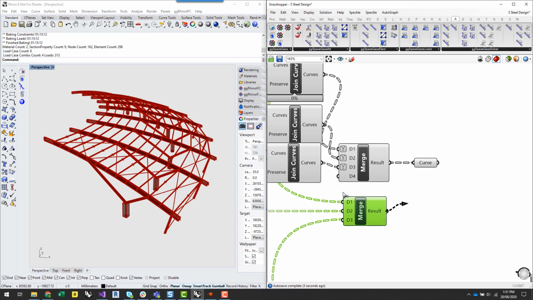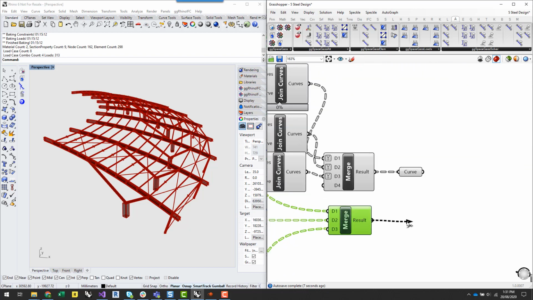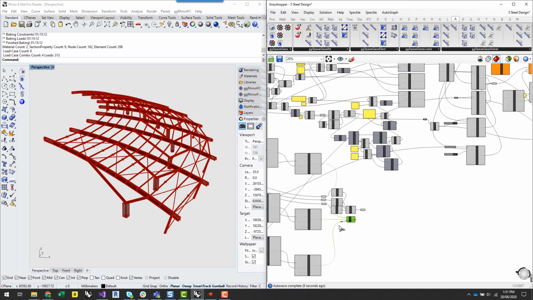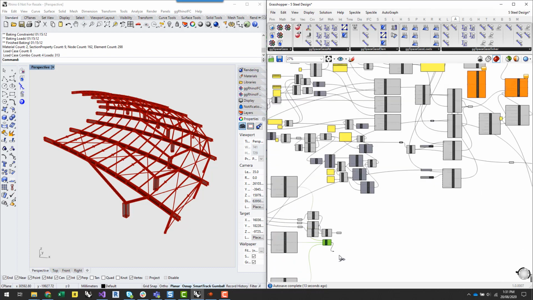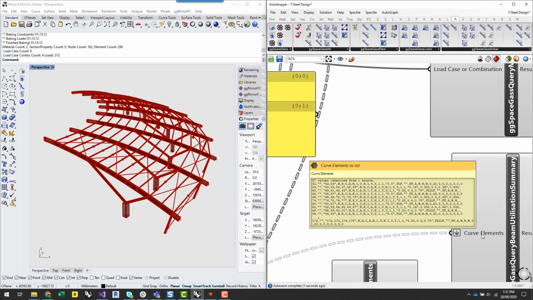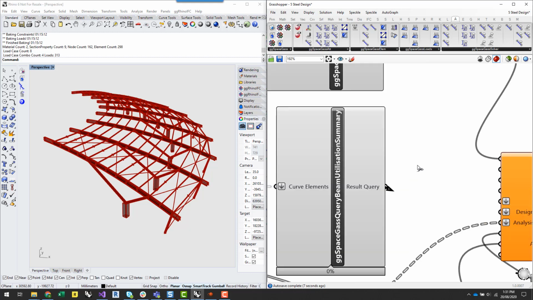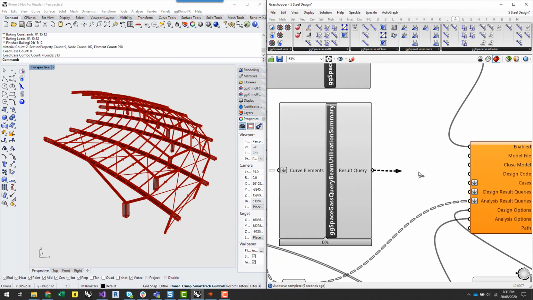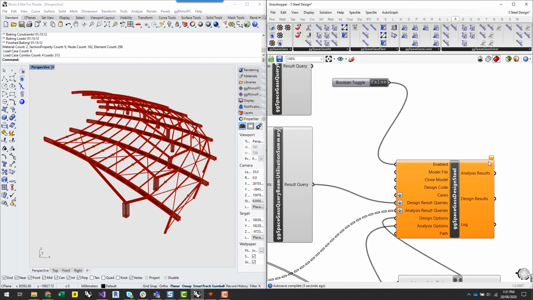Okay, so now what I want to do is set up automated design querying. So I've got my member groups here, and I'm just going to put them into the curve elements in which I'm wanting to query. So my beam utilization summary, and then I can put those design result queries into the design result queries component.